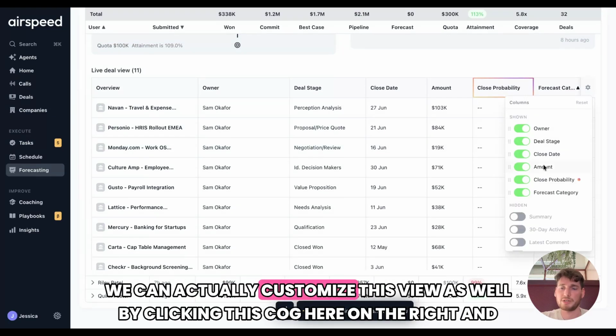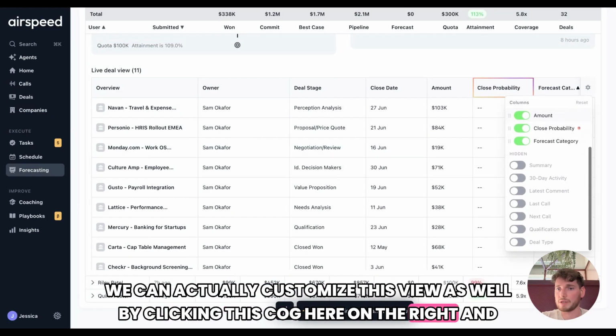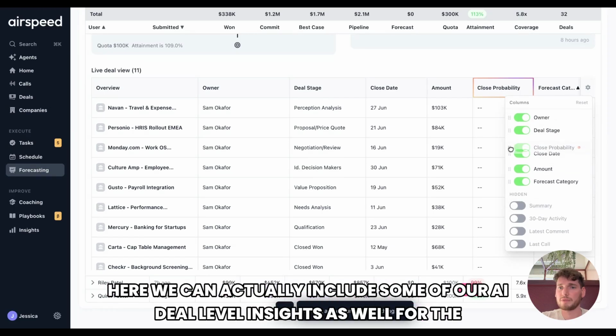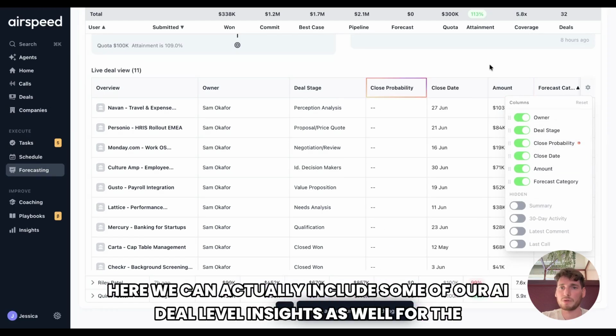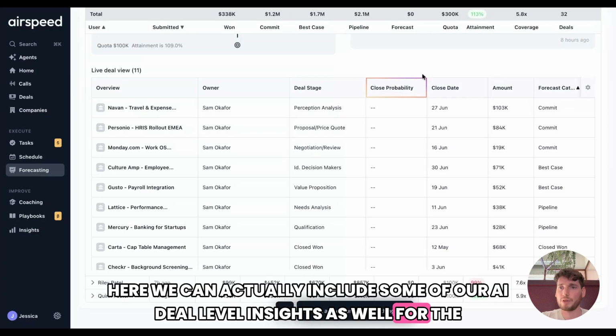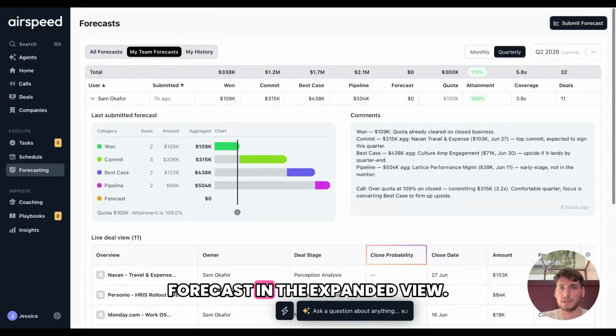We can actually customize this view as well by clicking this cog here on the right. And here we can actually include some of our AI deal level insights as well for the forecast in the expanded view.